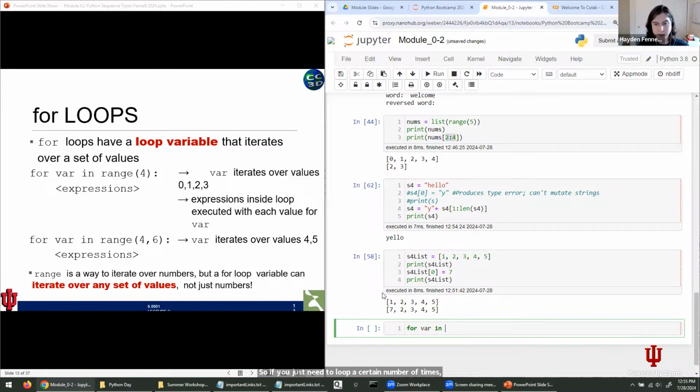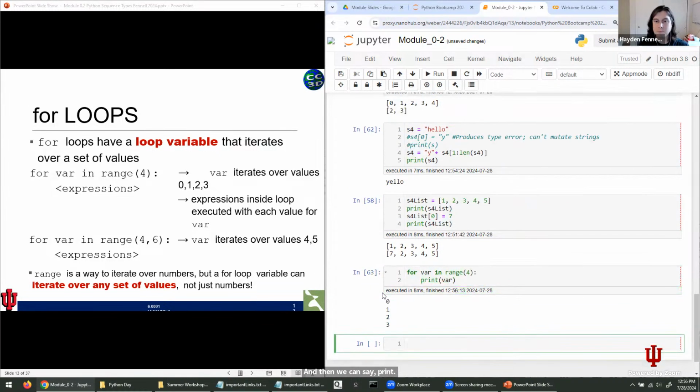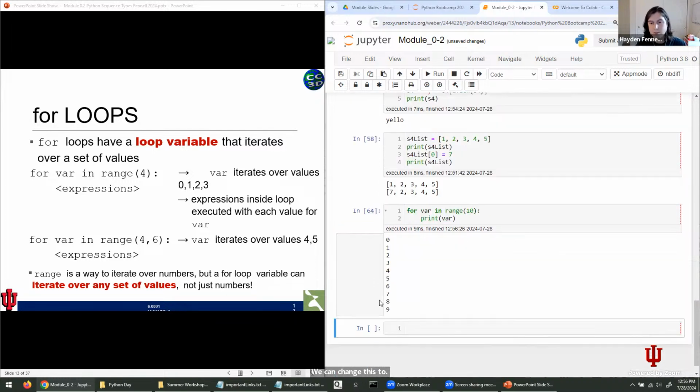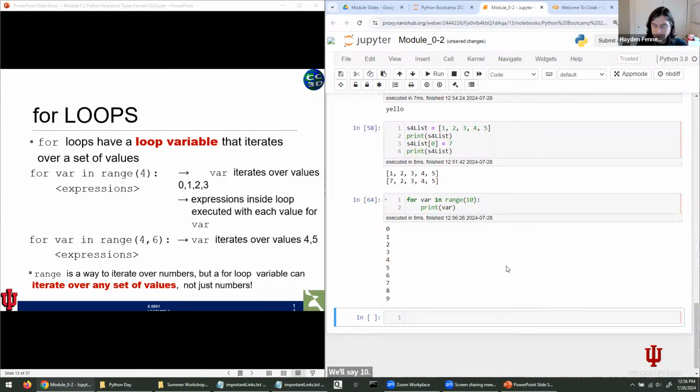we'll just leave it the same, in range. And then we can say print variable. It'll run 0, 1, 2, 3, because again, the temporary variable starts at 0. We can change this to, let's say 10, and it'll run 10 times. So if you just need to run a loop a certain number of times, you're not trying to iterate over an existing list, you can just run this range command for a certain number of iterations.